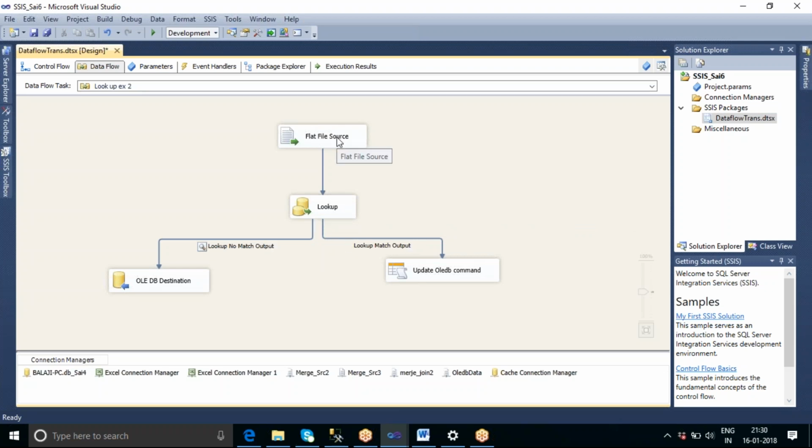One small doubt for me, sir. Yes. Instead of using that lookup, can we directly connect from the flat file source to the OLEDB destination by using that event handler?